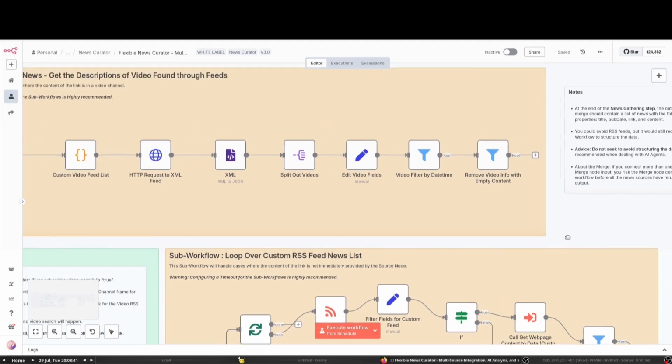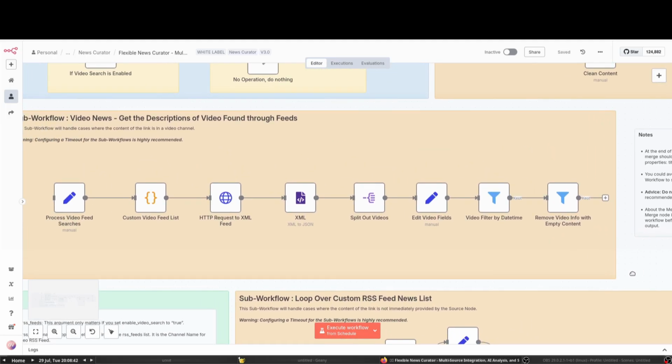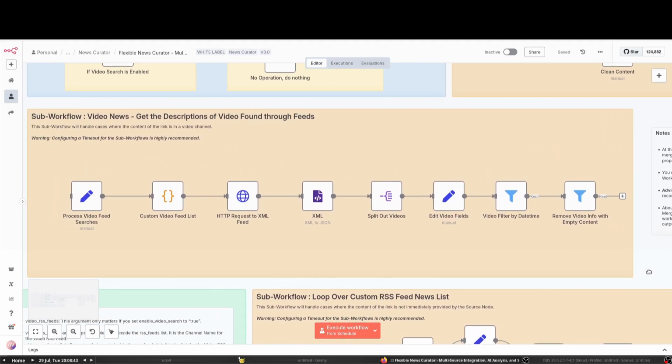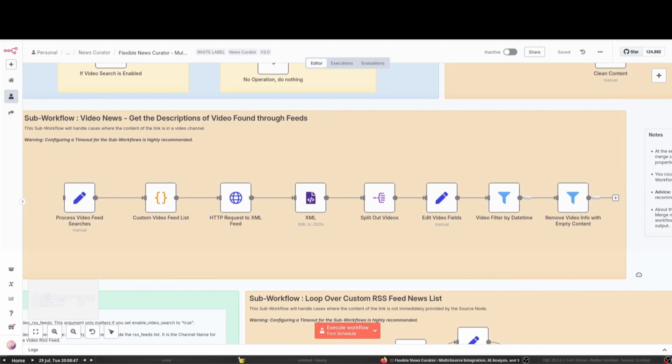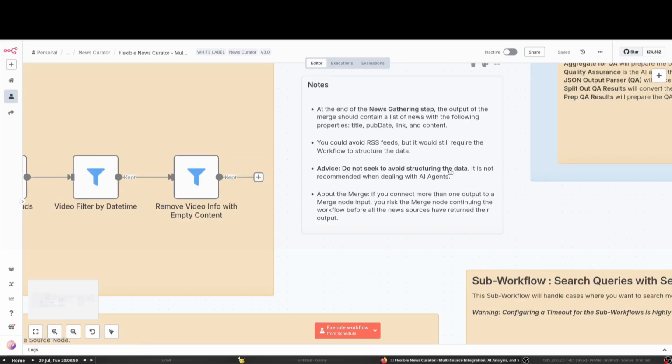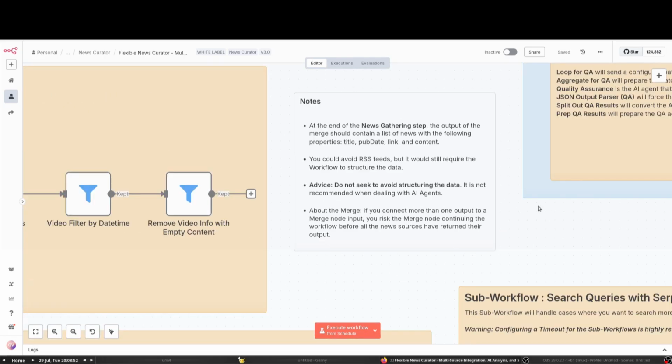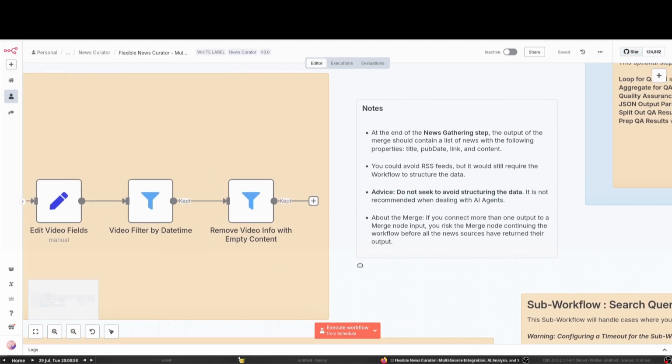This one is responsible for getting metadata about video news, such as their title and description. There is no actual transcription of the video, only information obtained from the description. We left a note here with more useful tips about how the workflow works. A standard procedure: when dealing with AI agents, it is practically necessary to structure their inputs and outputs.